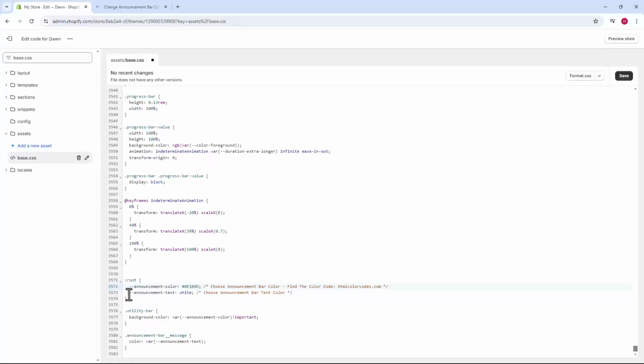Below, we have the text color for the announcement bar. By default, I set the code to white, but you can change it to any color you want by simply entering the color name. It's set to white here, but you can erase it and type black or blue, for example. Remember to use English color names. I'll keep the default, which is white, so we'll leave it as white here.